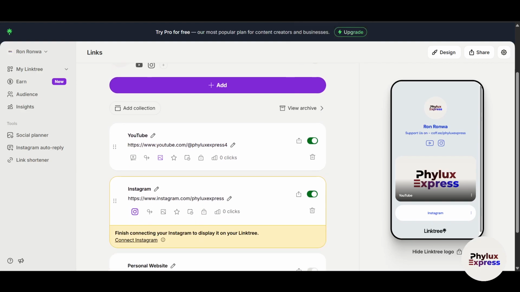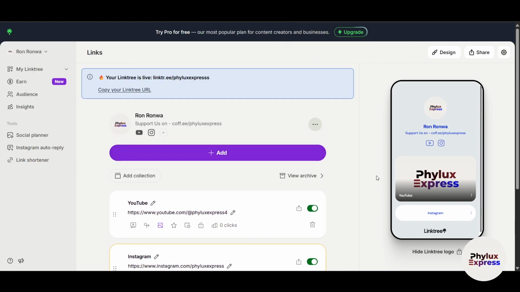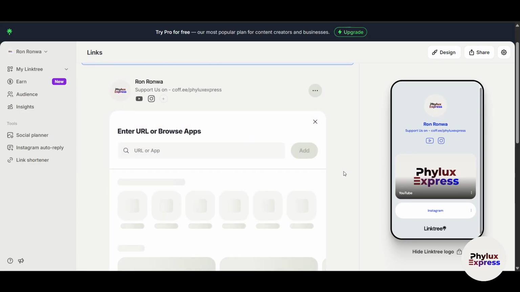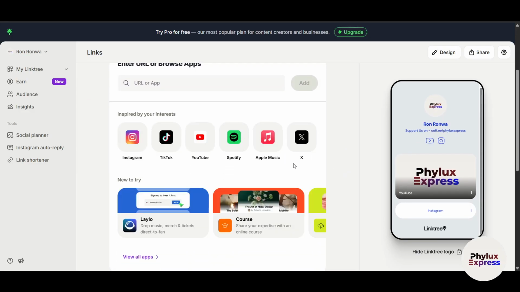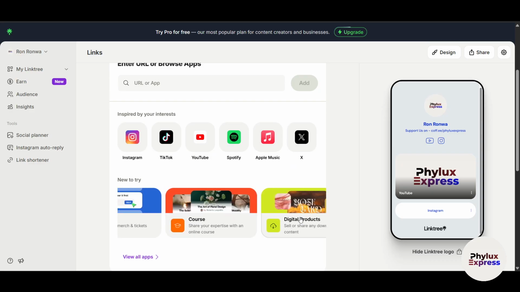Now there are more features. Let's say I want to add more links. Simply I can click on add more link here, and here it will give me an option with social media, and you can try something else.